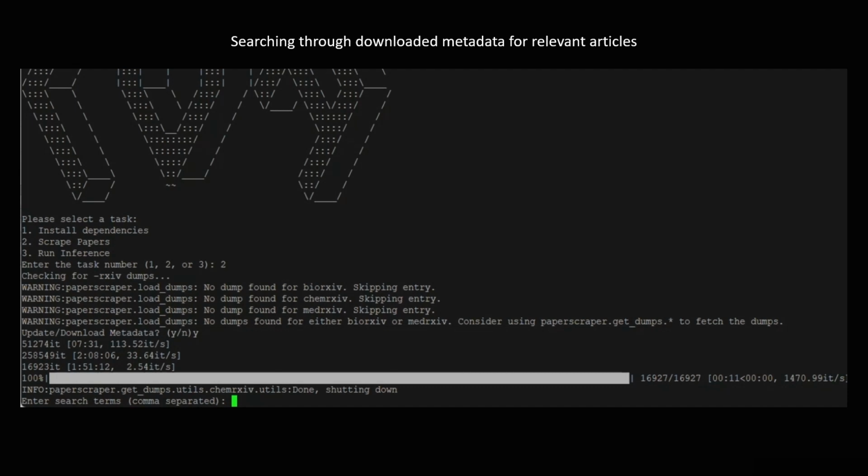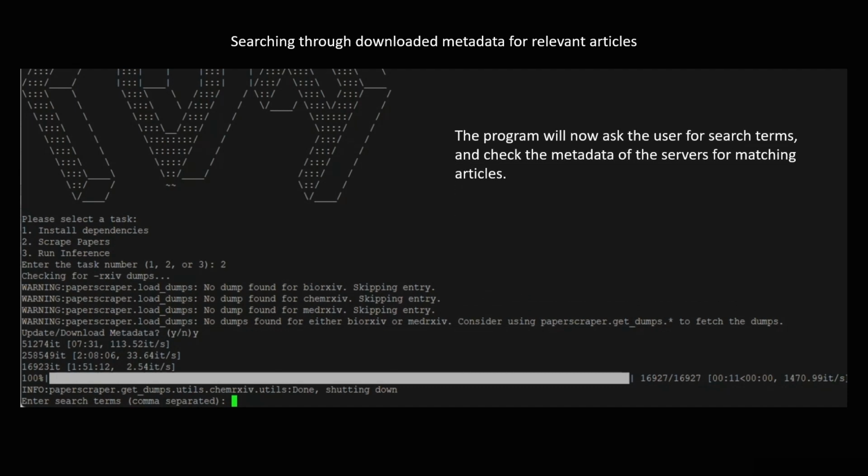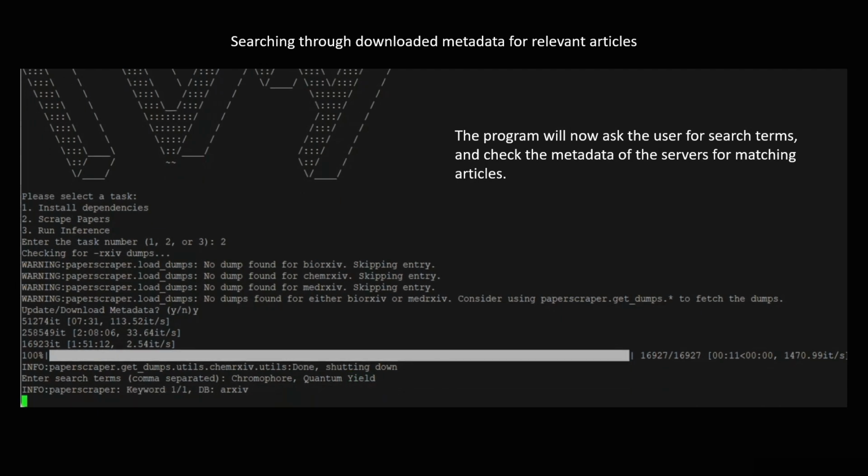After it's finished downloading the metadata for the websites, it will ask the user to supply some search terms. For this example, I put in chromophore and quantum yield, but they could be anything. It will then go through and pull out the DOI information of every matching article and save the matching DOI numbers for downloading later.